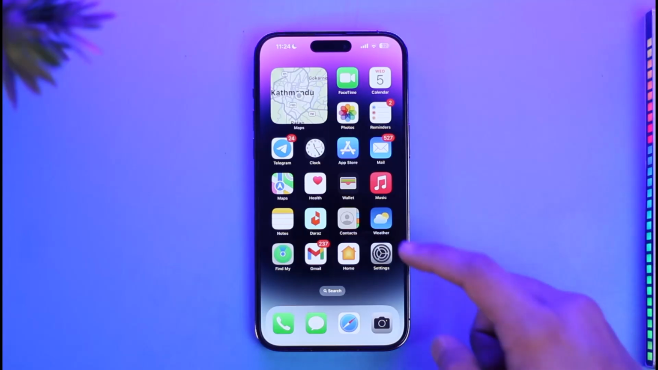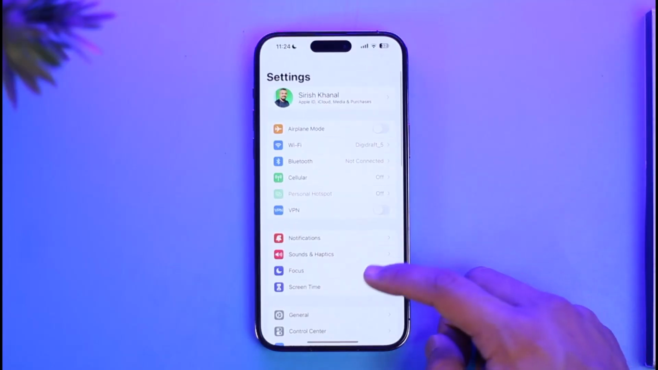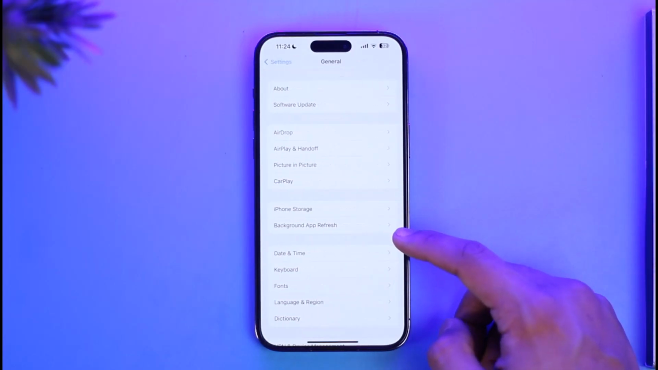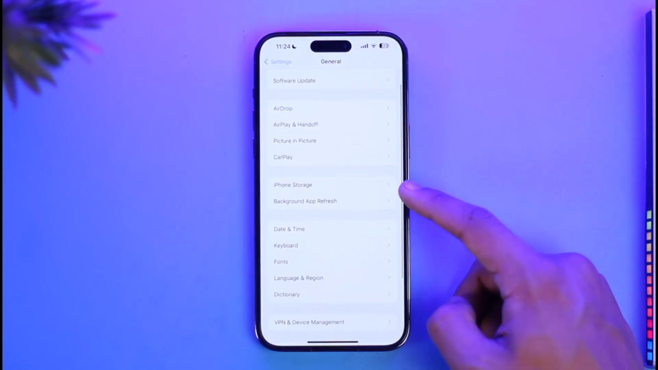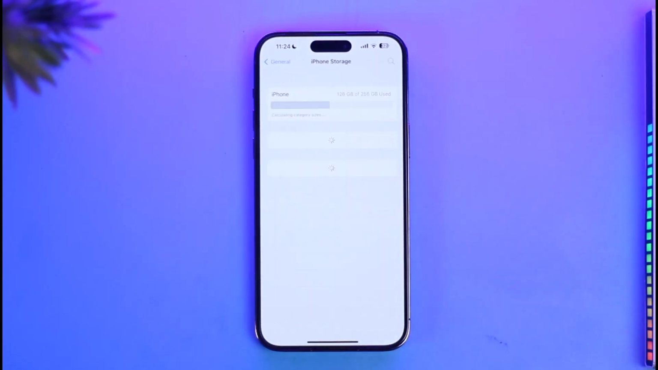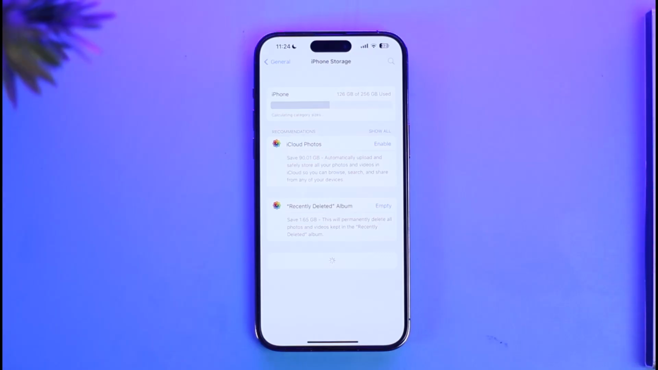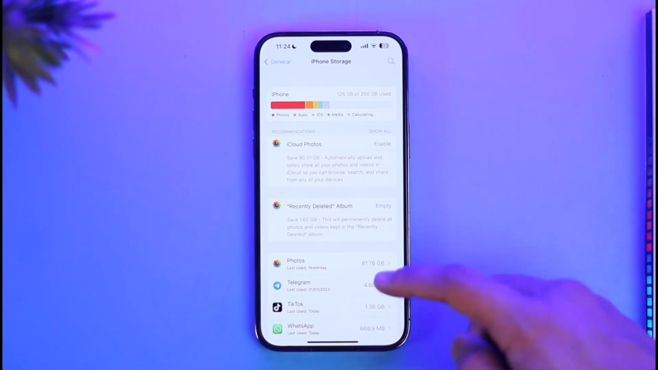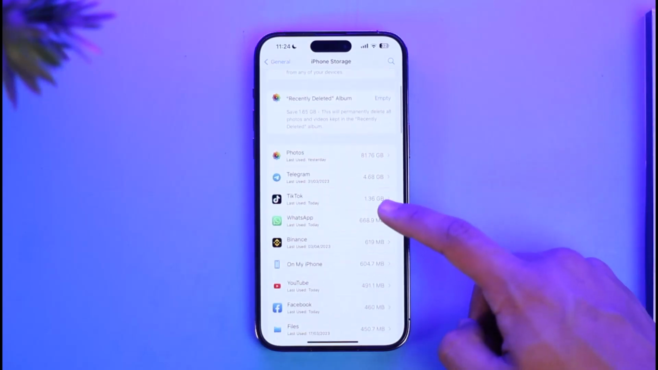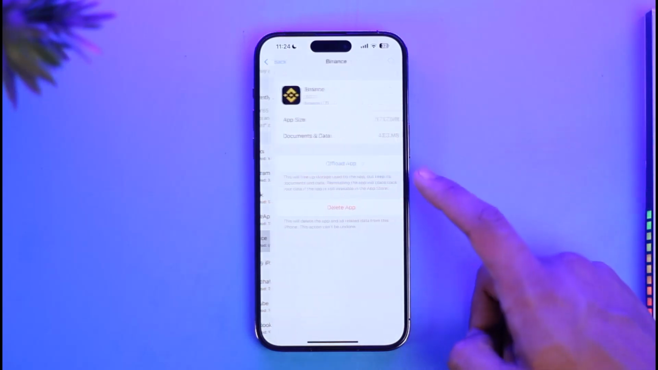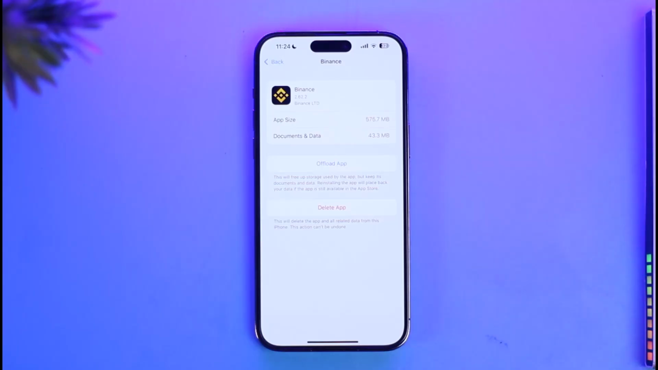For this, all you need to do is first open the Settings app. Then you simply want to come to General. Then you want to go to the option called iPhone Storage. Once you go to iPhone Storage, you'll be able to see a list of the applications available inside your phone, along with the amount of storage they take. Then all you need to do is select a specific application. Once I select a specific application, there are most likely two things that I can do.